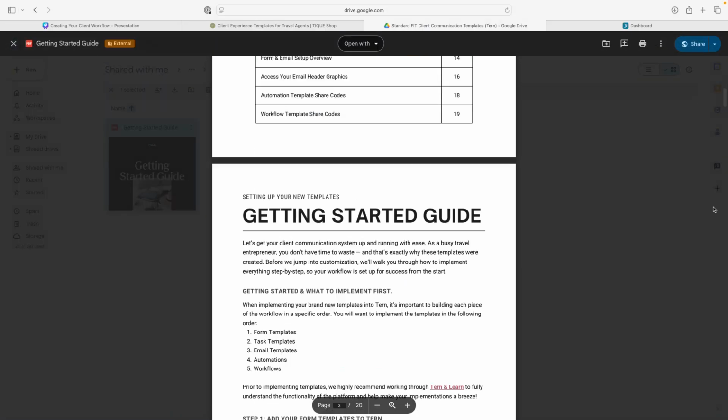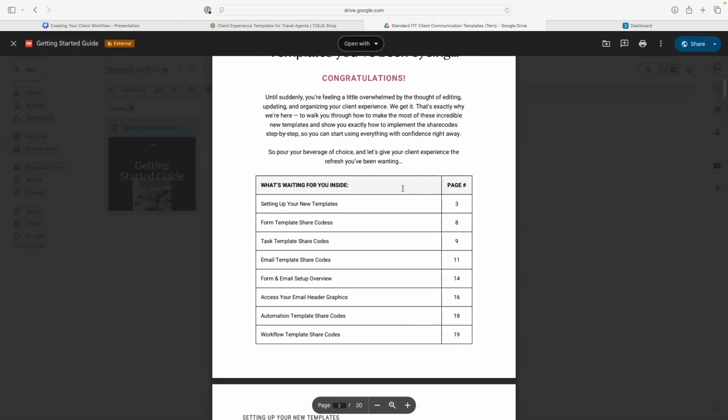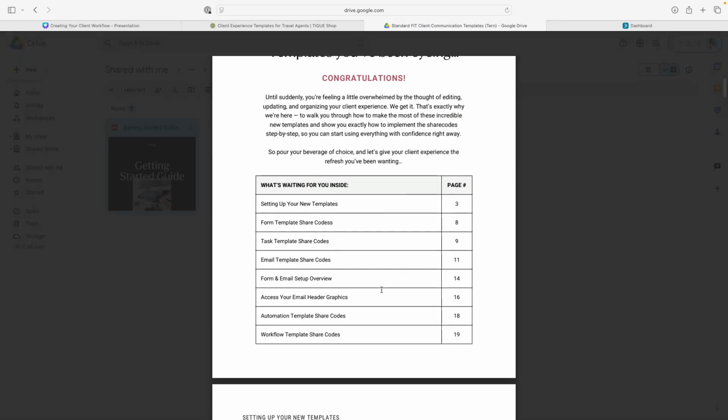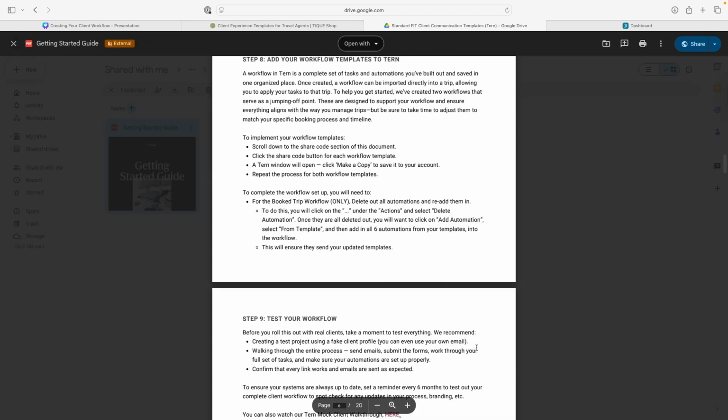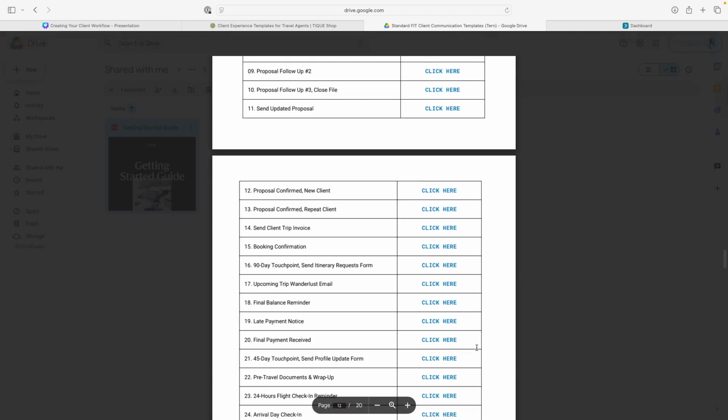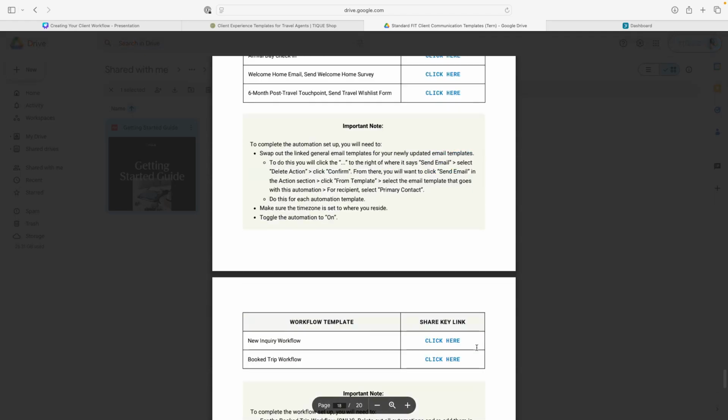When you purchase, you will be able to see basically how to set up your new templates, the share codes for each of these, how to set up what emails and forms go together, accessing your header graphics, the automation templates, and workflow templates. So you'll just get a quick glance at what this looks like. It's going to be super helpful for you.